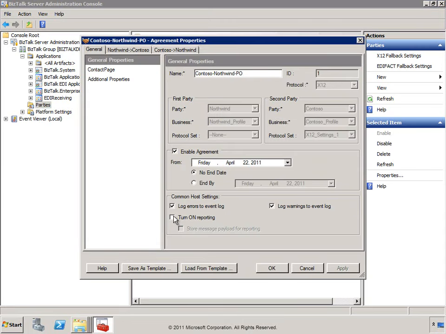So on these general properties, I have the turn on reporting checkbox down here under the common host settings. So the fallback settings enable reporting across the board for the particular protocols, but on a given agreement, we also want to go in and turn on reporting for that agreement.